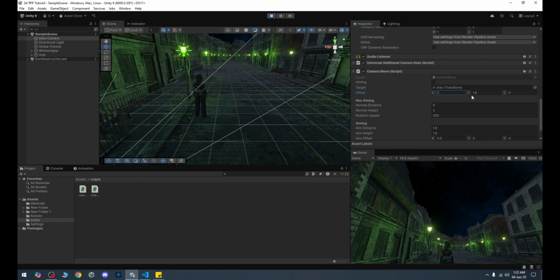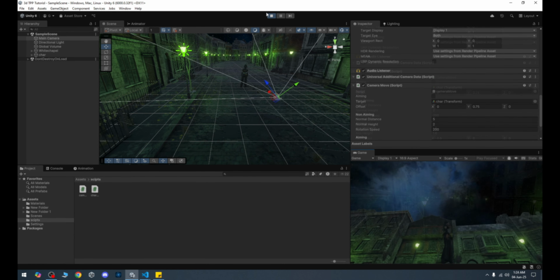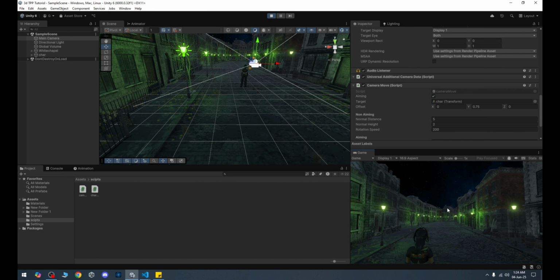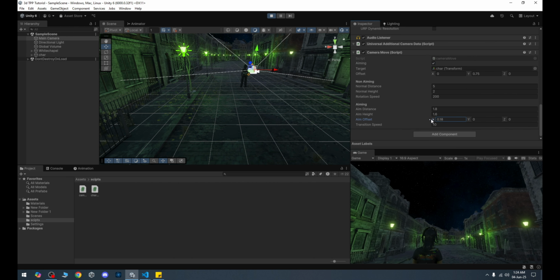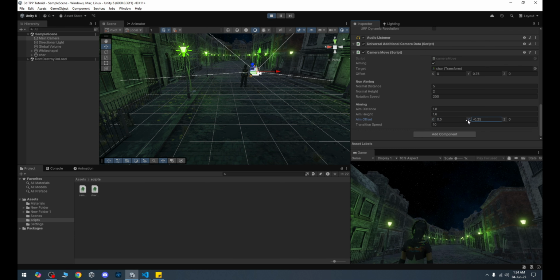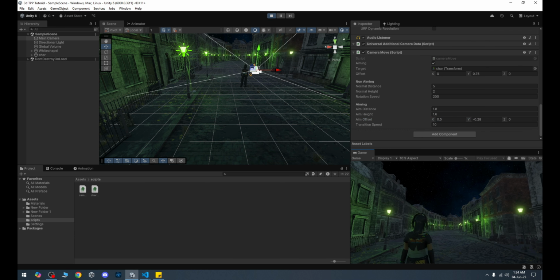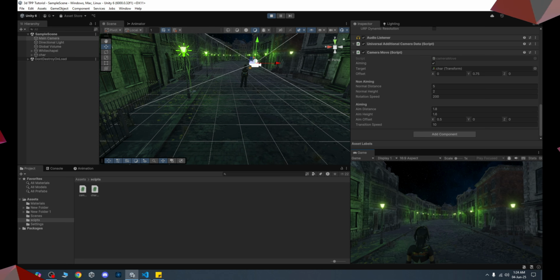So yeah, let me just change the values a little bit. And now it looks really good. We can aim, and again it's a shoulder aim. So we have changed these values. We can change everything. So yeah, this looks good, like a proper camera movement.